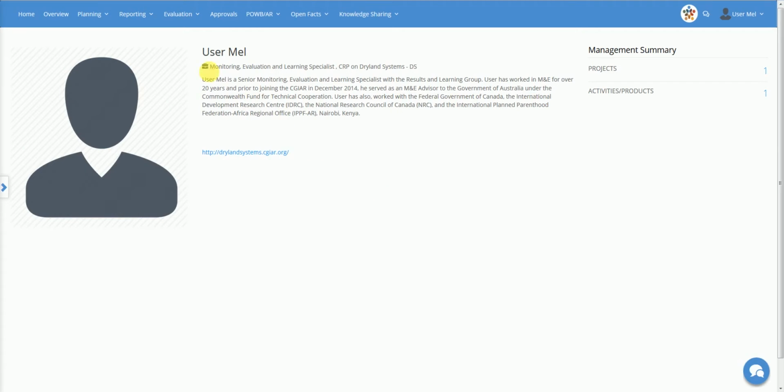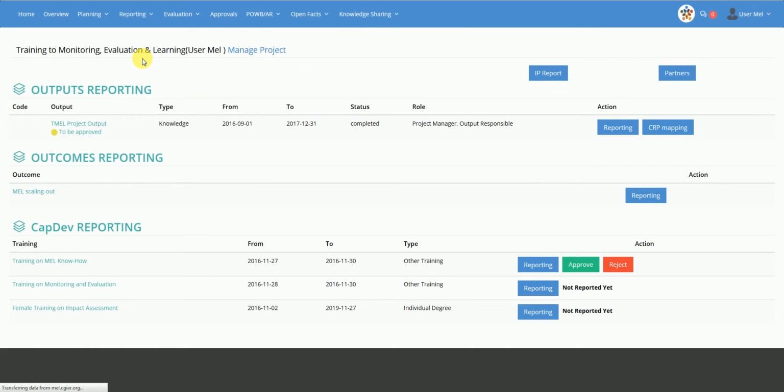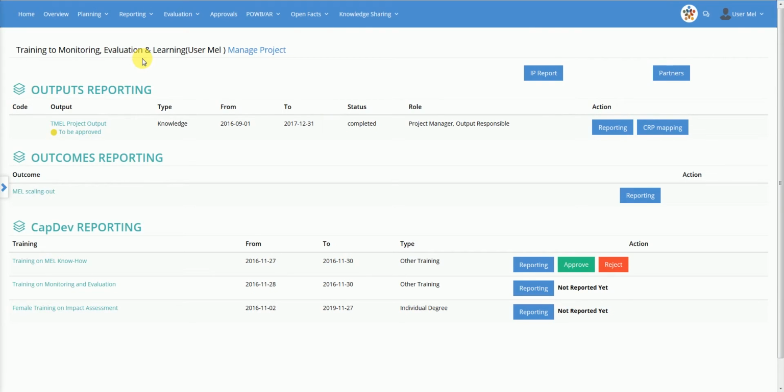Now we will see the reporting process for projects. The user can access the page from the reporting menu. The page that the user will see is similar to the one used for CRP. Here the user can see outputs, outcomes, and CapDev interventions. If the user is working on more than one project, these items will be grouped by project.